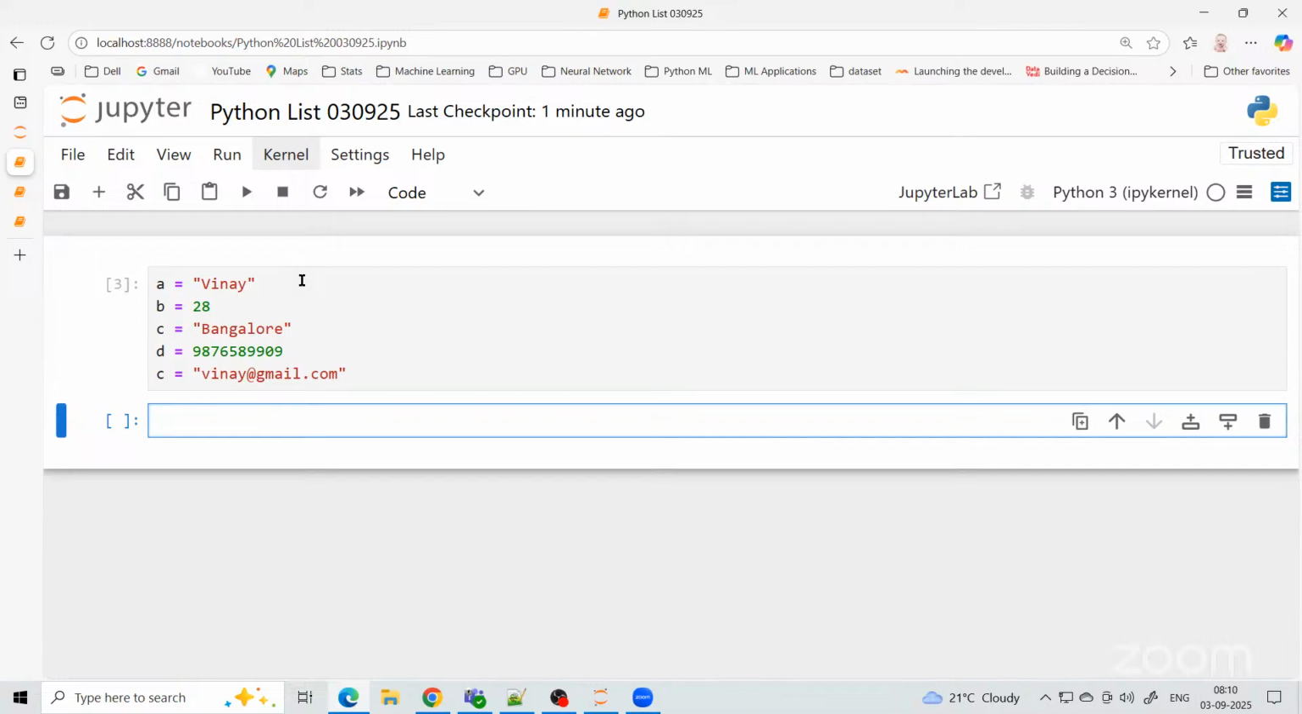What is the information? Vinay is the name of the student. 28 is his age. Bangalore is the location. And we have his phone number, and we have his email ID. Okay.